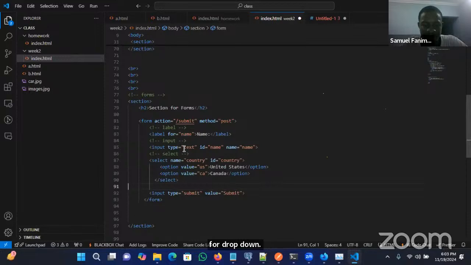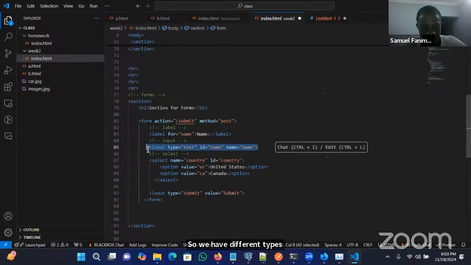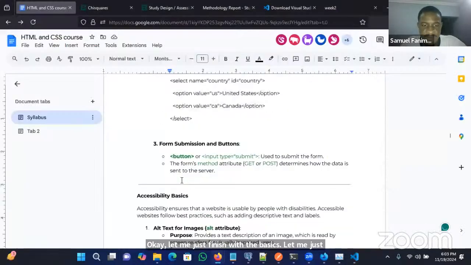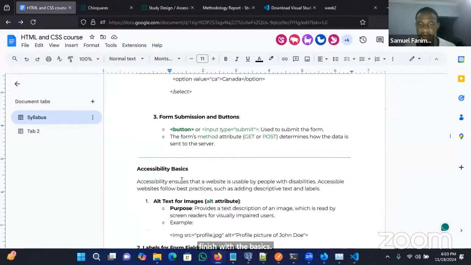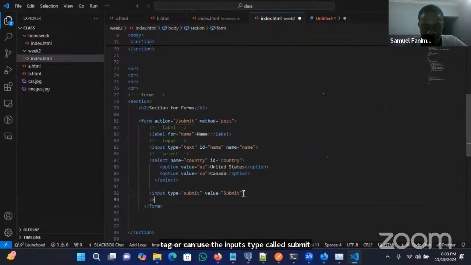So we have different types. I can also add here for input type. Okay, let me just finish with the basics. Then for the form submission, like I said, we have two different options. We can use the button tag, or we can use the input type called submit. So, add button.